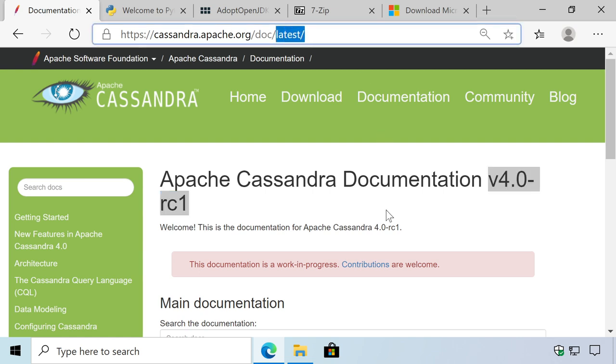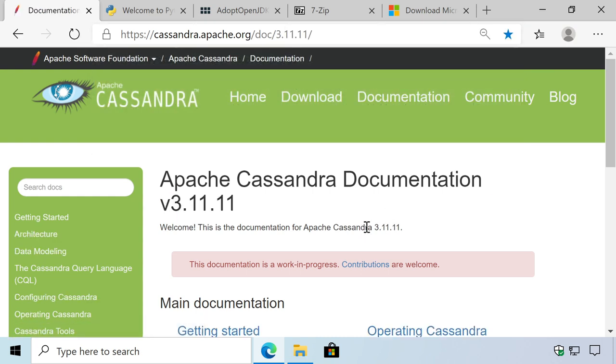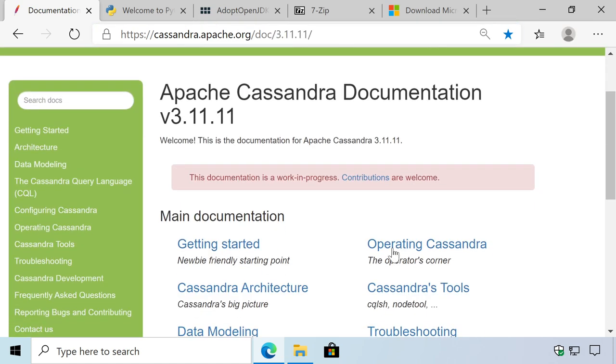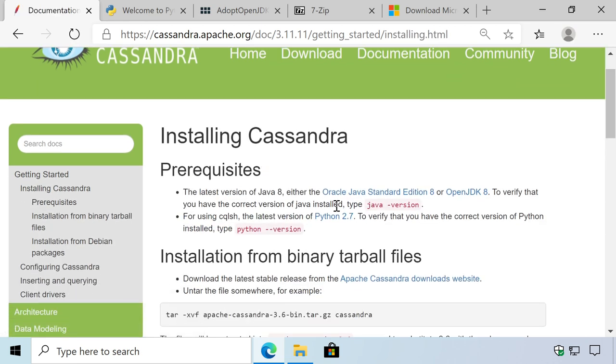It uses a newer version of Java, and it also works with Python 3 instead of Python 2, but for now we're kind of stuck with the old version of Java and Python. So here's the documentation. I just changed the number here to 3.11.11, and I'm going to click on getting started and then clicking on install Cassandra. You can see here it's requiring either Oracle's Java 8 or the OpenJDK 8 version, and you can check that with java -version, and also Python 2.7 if you need the command line query language shell.